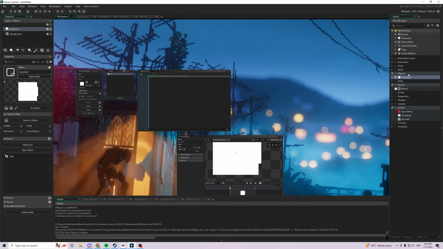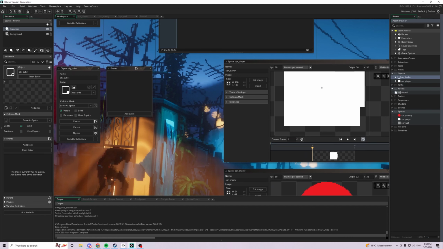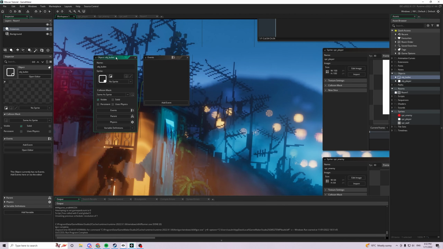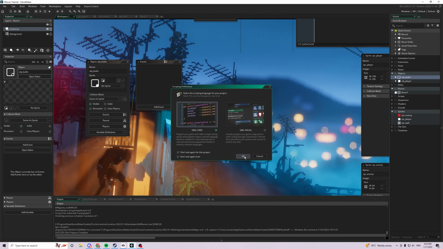Alright, next we want to make the bullet object. So create object, obj_bullet. We don't need a sprite for this one. We're going to draw all the stuff in code. Let's get started. First of all, create event, code.